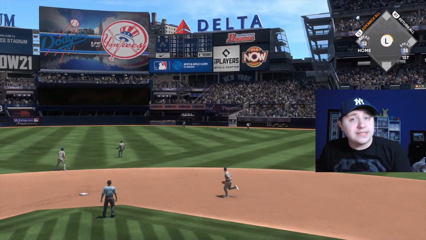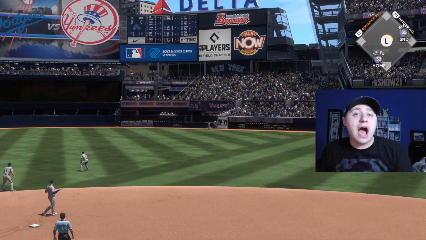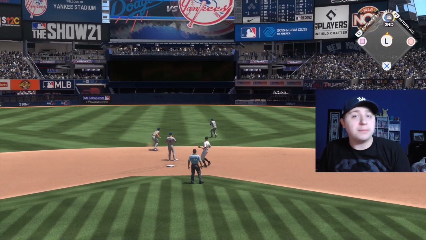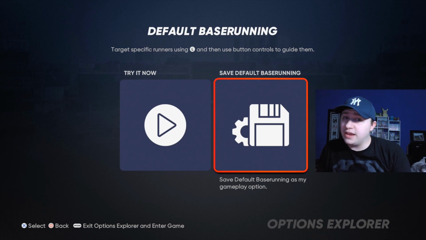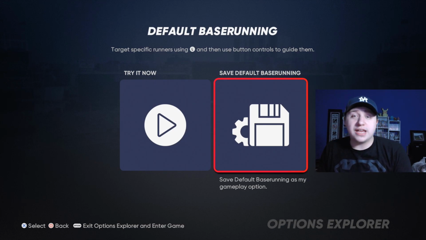If you do happen to take a lead, you will be at a higher chance of potentially getting picked off. So it's a risk versus reward. You can take a lead, but if somebody who knows how to do pickoffs well decides to pick you off, you will get picked off.